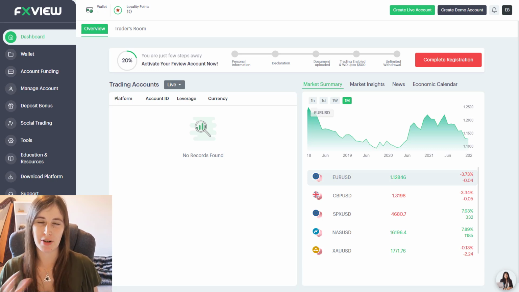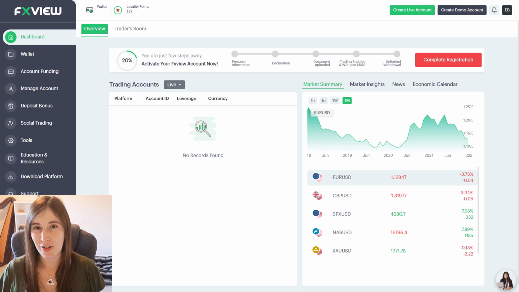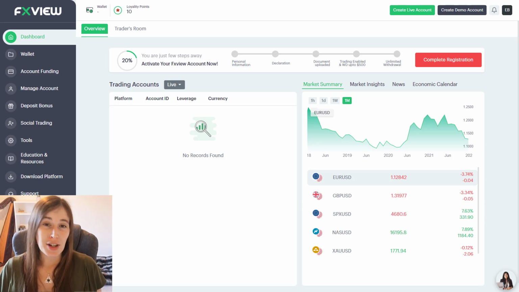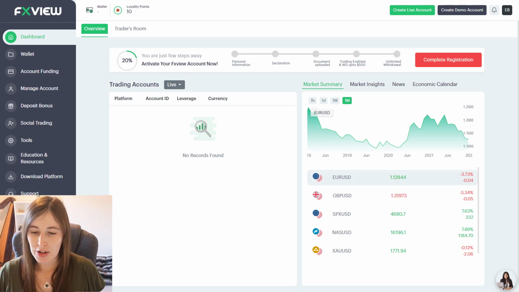To actually complete the process, if you want to sign up with a real account so you can deposit some funds and get trading with real money, that just takes a little bit more work to verify your account. So I've clicked onto dashboard here, and you can see from here that we're only 20% completed in terms of setting up our profile with FXView.